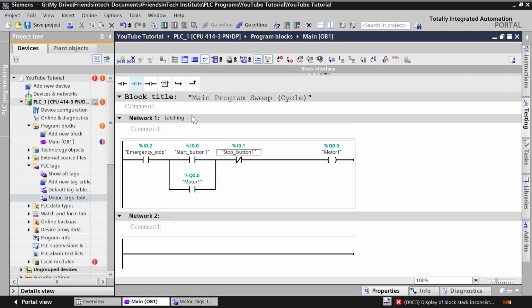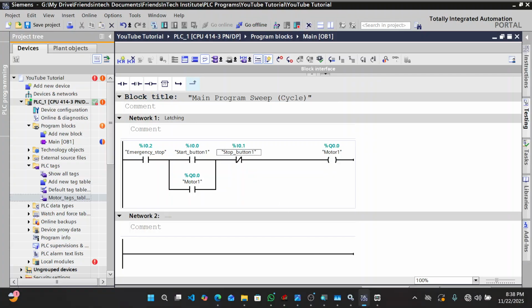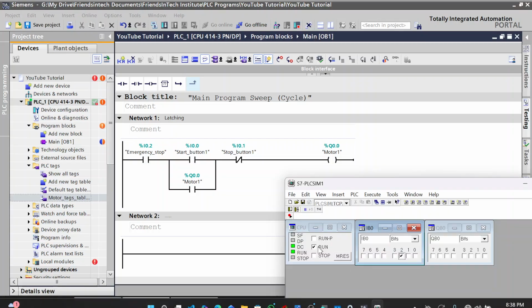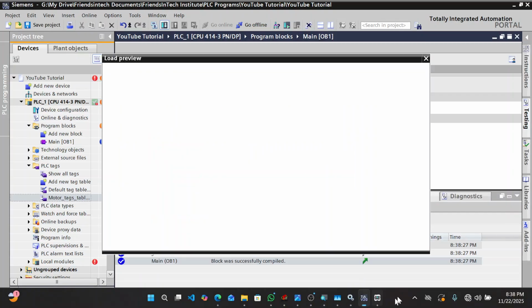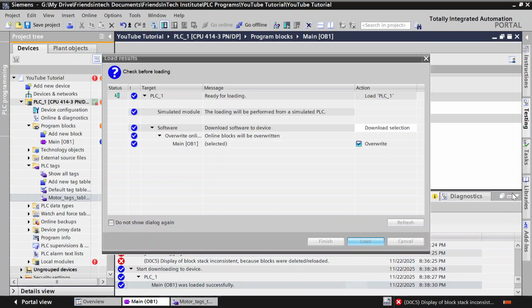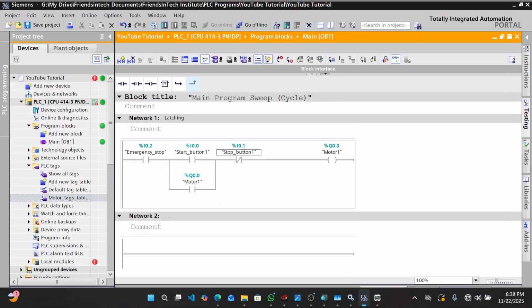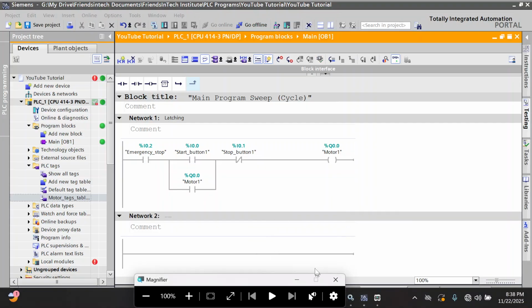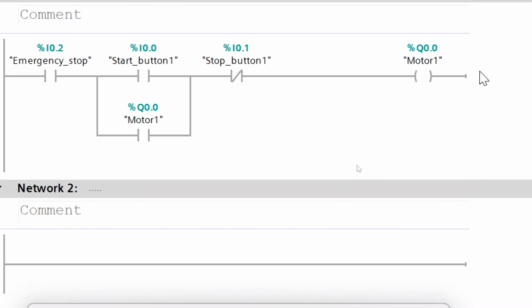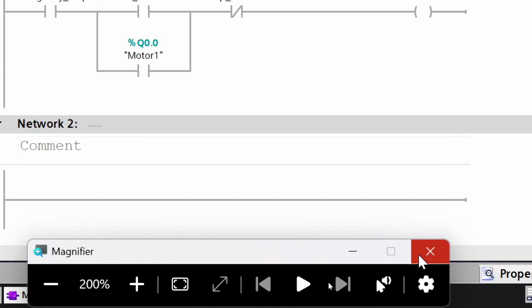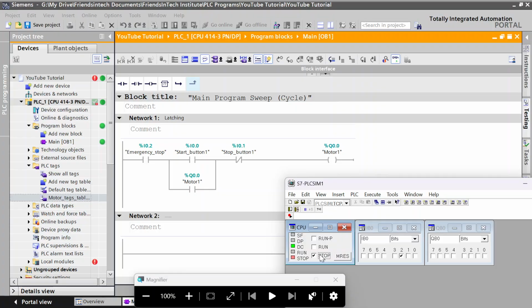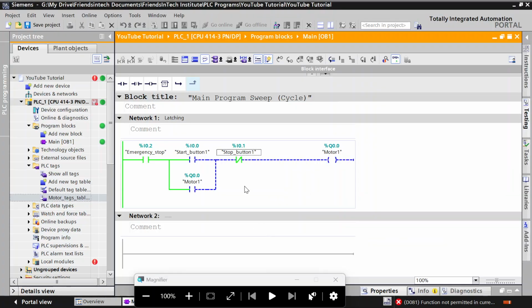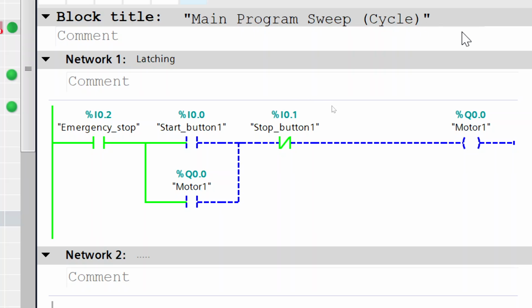Then I have to load this program again. So I stop my CPU, then load the program. That's it. If I magnify this, I want you to see this clearly. Let me take it to run mode. There you have it.